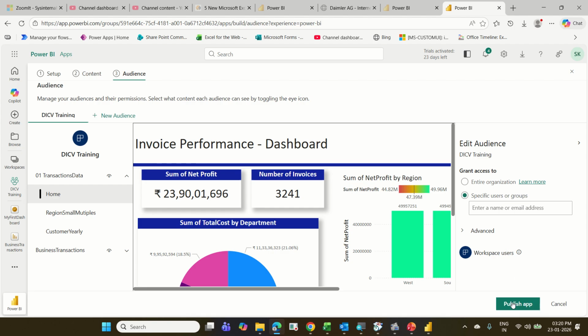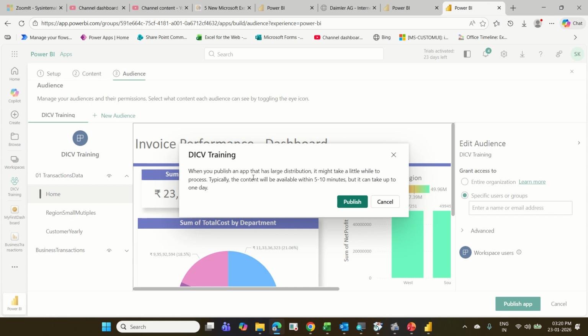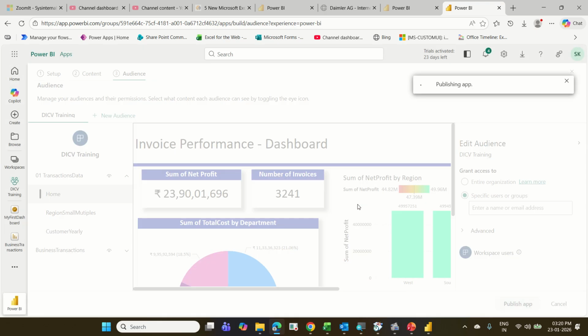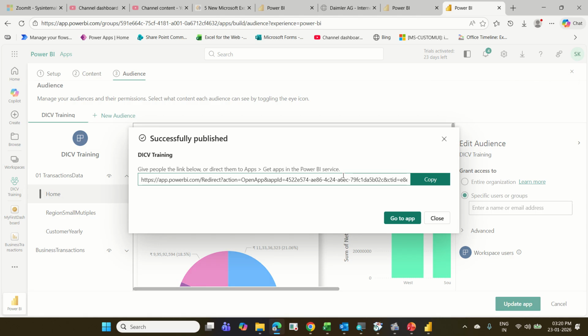Now let us click on publish. When you publish the app for large distribution, it may take a little while, 5 or 10 minutes. It says 5 or 10 minutes, but I think it will not take that long. It will be published as soon as possible. Yes, I think it's published. You can copy the link and send it to anyone within your Daimler team. Or I can open the app and check now. Go to app.